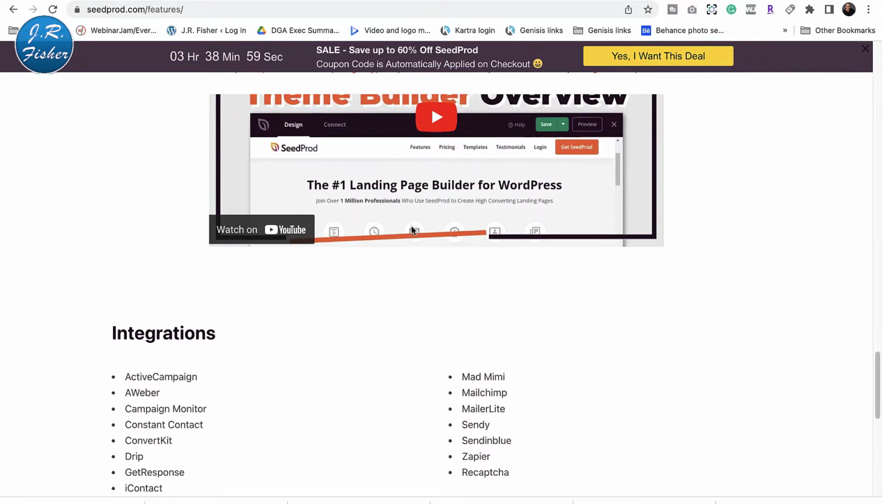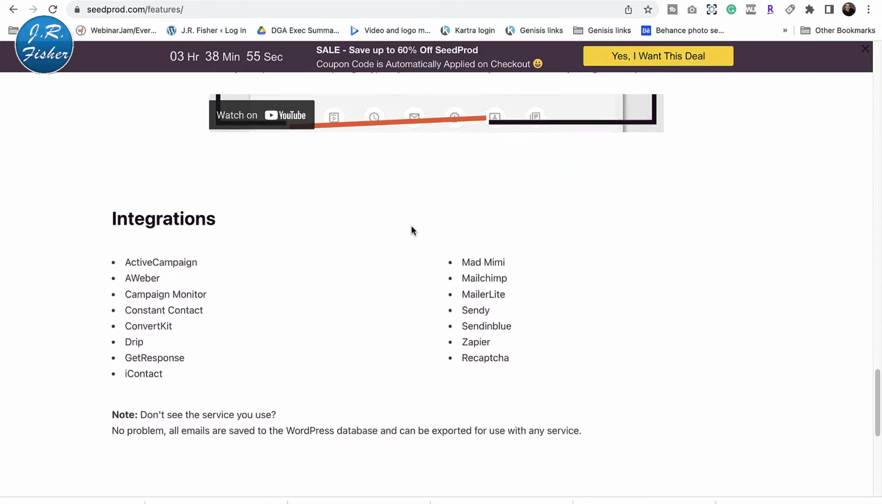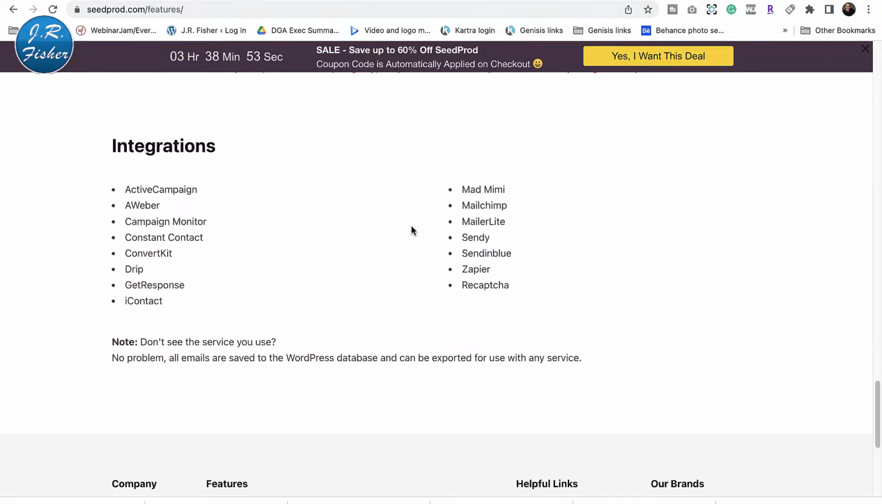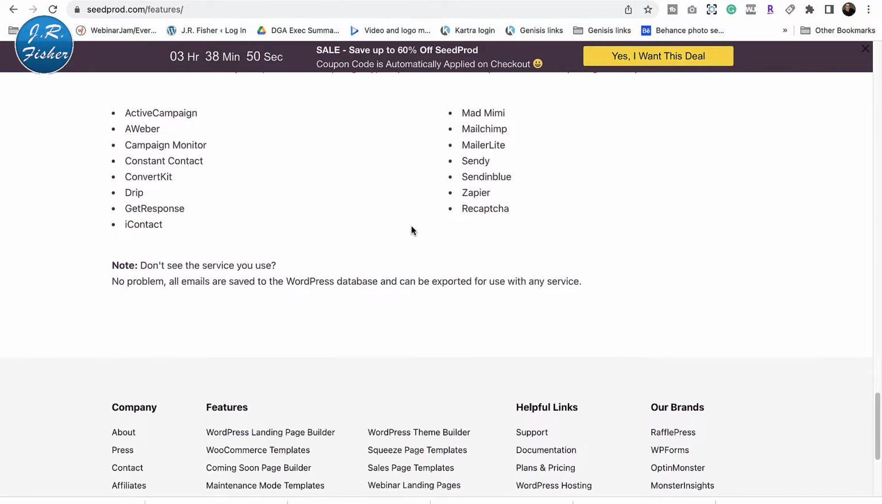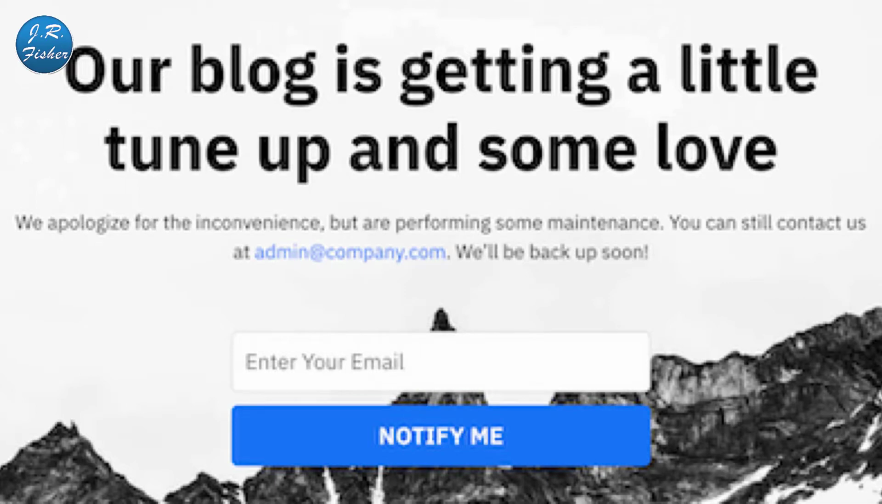Once your blog is in maintenance mode, you can freely make changes to your blog or even build a new blog from scratch. Maintenance mode also prevents the search engines from indexing and ranking your site. Your visitors will only see a maintenance mode screen. It looks something like this, and you can see they can be notified. So that's the first way that you can do it.